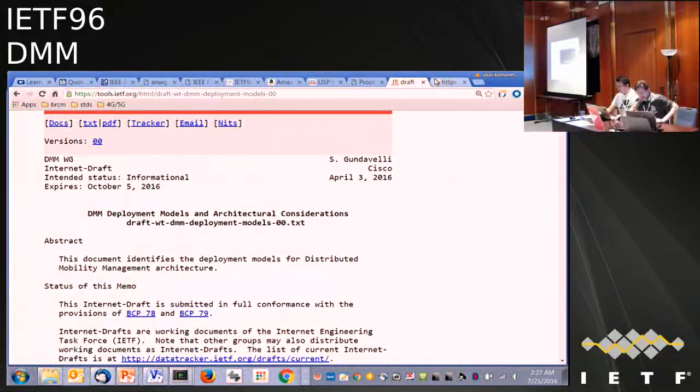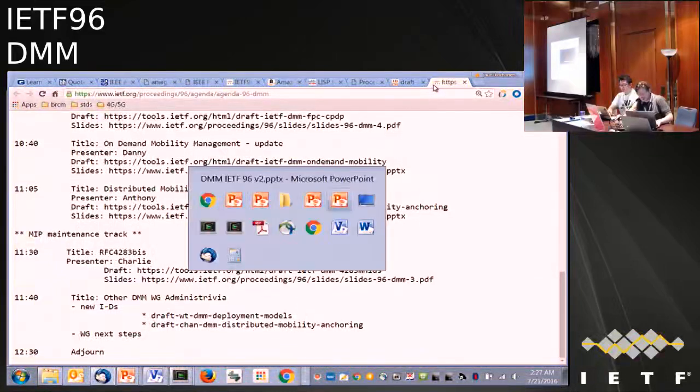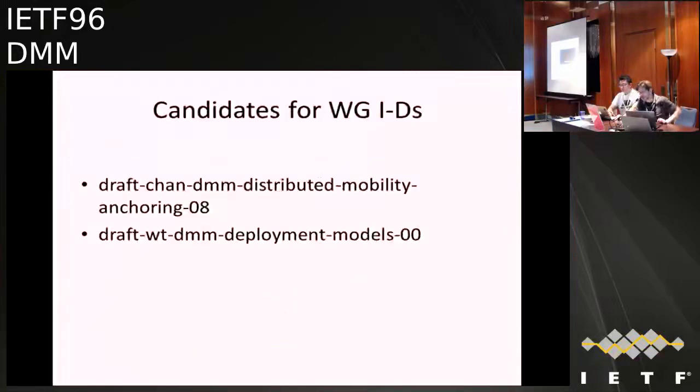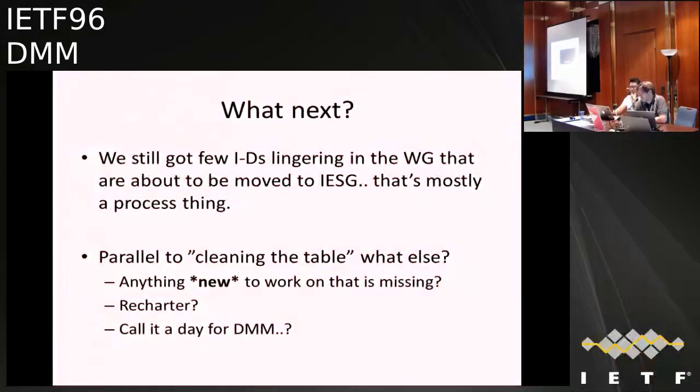So I will show my magnificent chair slide. After these two adoptions, we have pretty much nailed down the milestones that we had, which is awesome. A lot of this work is process work for chairs to make sure the AD reviews them in an expedited manner and the ISG does its function and so on. So that brings us to the question, what next? We have some time now, a bit too much time actually, but we are going to go through this one.